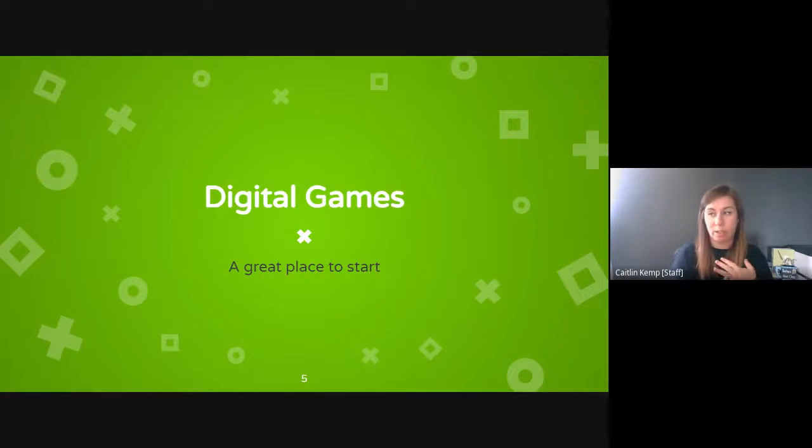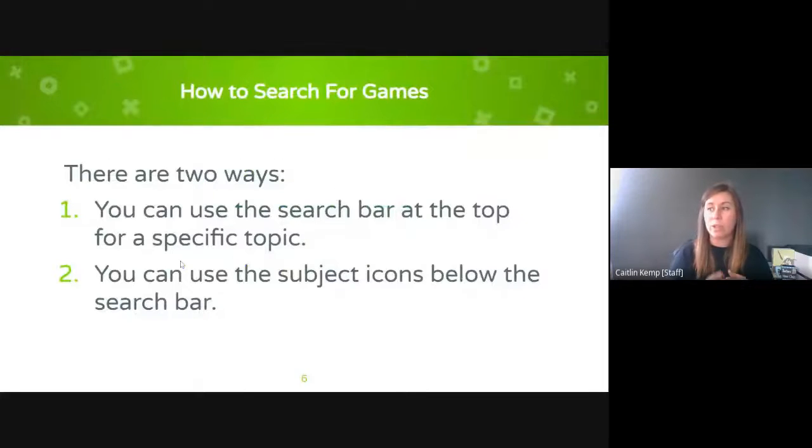If you're really new to Breakout EDU, the best place to start is with the digital games. This is a great place to start. There are two ways that you can search for games. You can either use the search bar at the top for a specific topic. So let's say you're teaching a certain math concept or an English skill, or you're looking for some sort of history topic. You can just put that topic in and see if they have a pre-existing game. Or you can use the subject icons below.